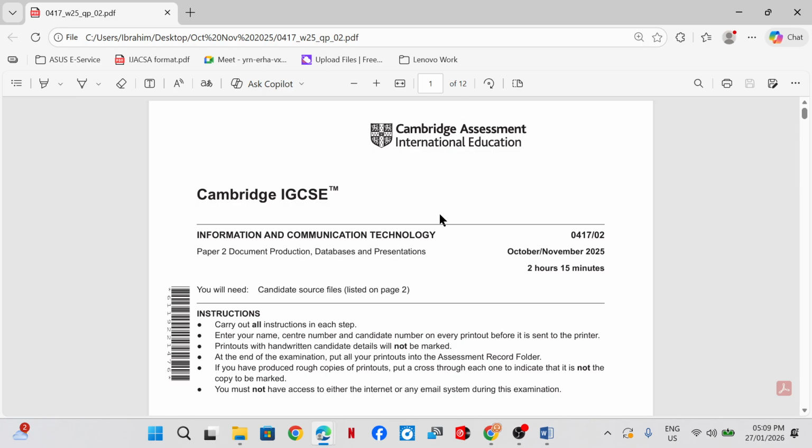In this video we're going to be solving the Cambridge IGCSE ICT practical exam paper, and this is paper 2, October-November 2025. So for this video we'll look at the database task.